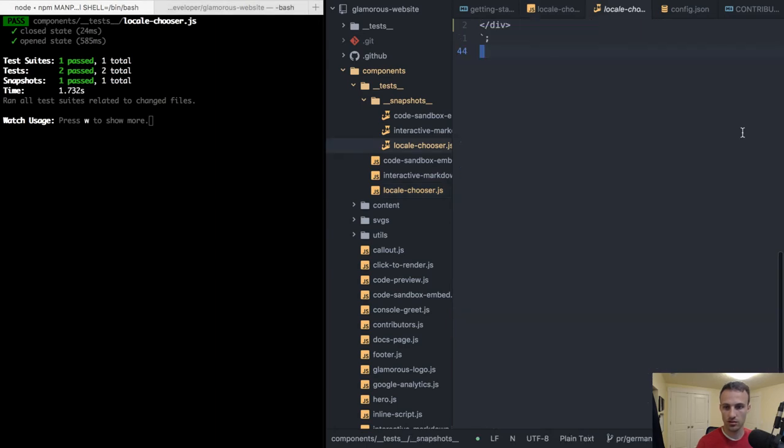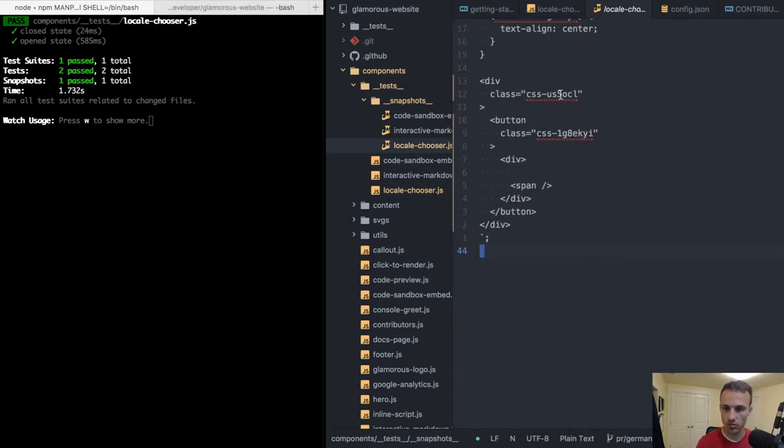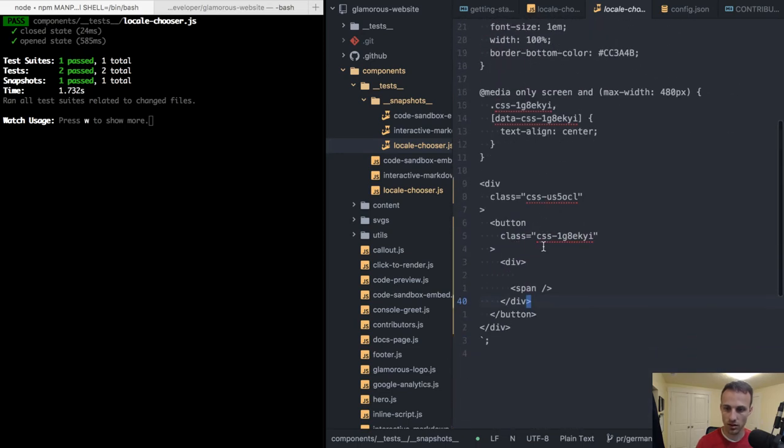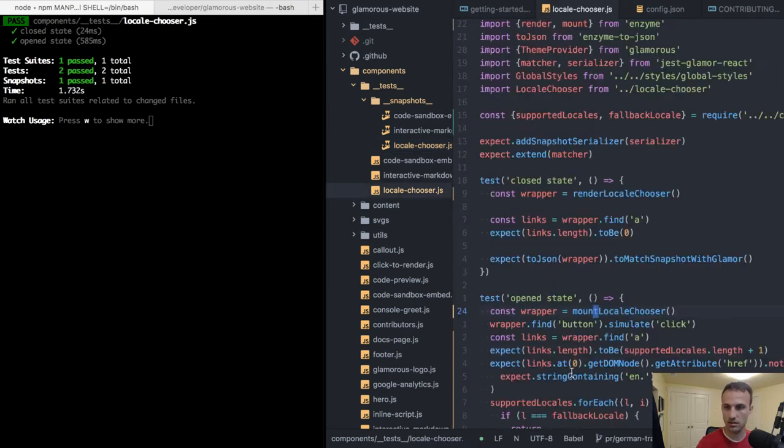Okay, cool. So now our snapshot is much simpler. You've got a div, and that div has a class, and then you have this button, and then inside of that is a div with an empty span, and then here are the styles that are associated with it, and we'll see when those change, and that's nice.